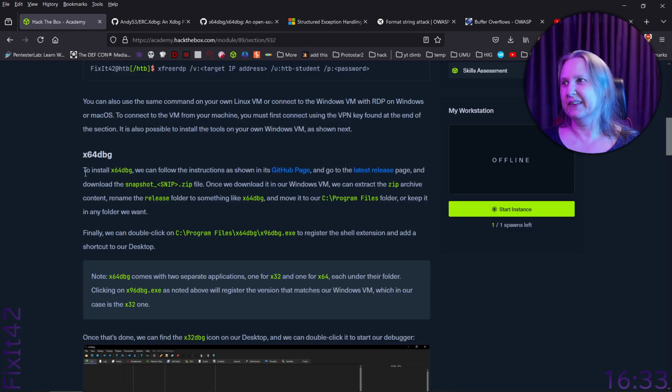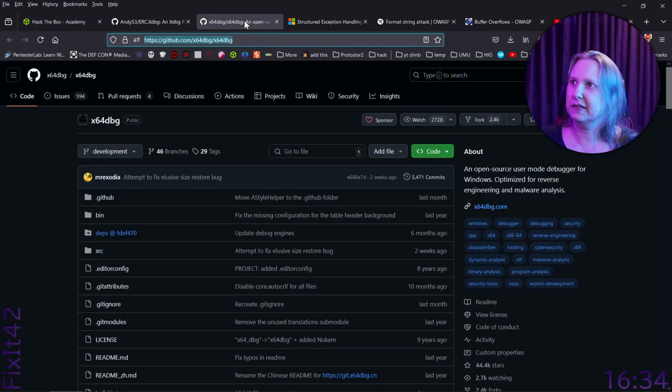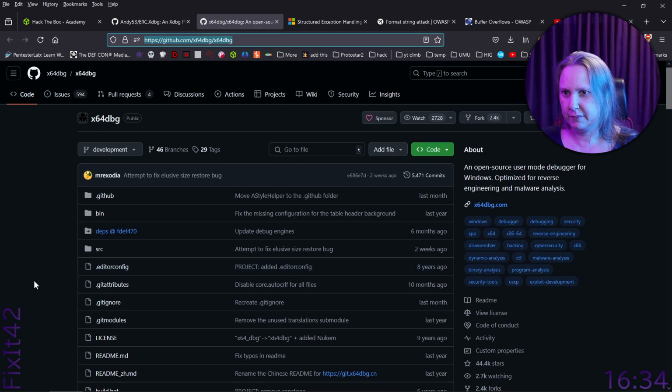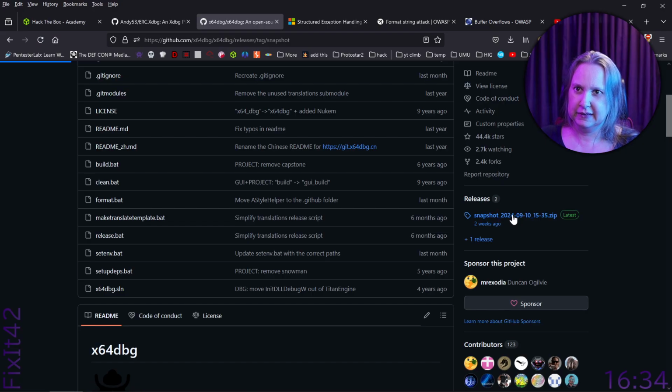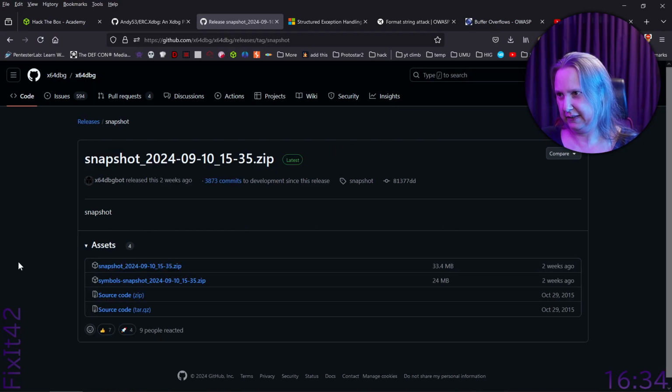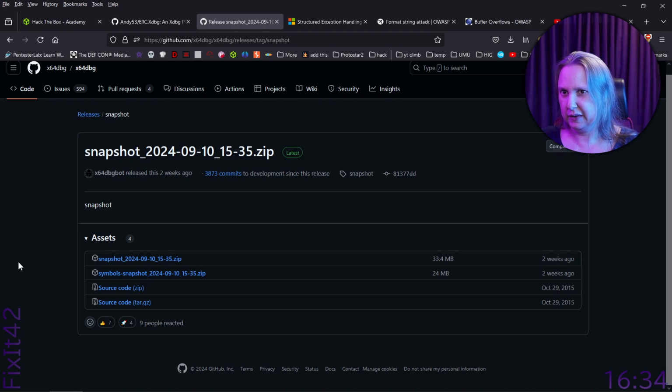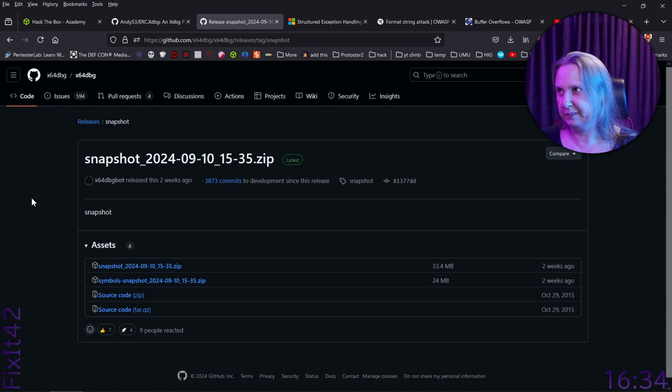To install, follow the instructions on its GitHub page, and we have it up already. Go to the latest release page and download the snapshot. Let's look at this. So we have releases. This is what it looks like.